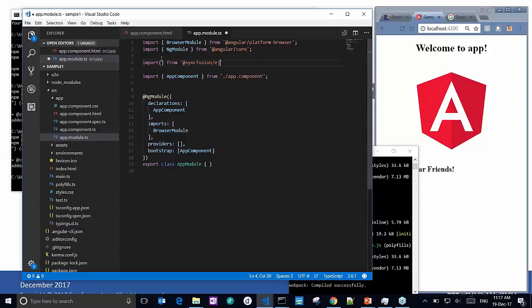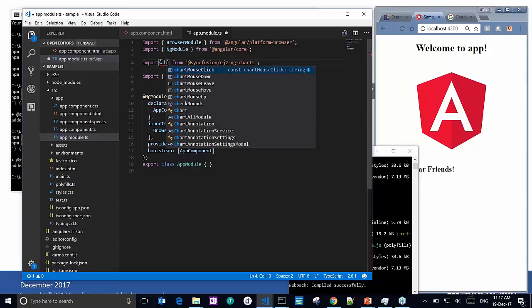Syncfusion, J2. Okay, so I have NG charts. Now, once I do that, it's going to reach out with IntelliSense. It's going to tell me that there's a ton of objects, interfaces, and services that I can pull up and install at this point. Okay, I'm going to install the chart all module.